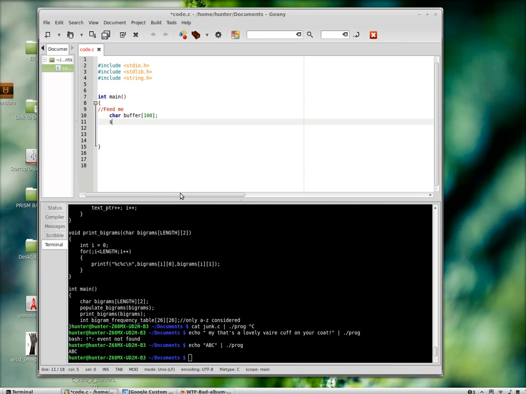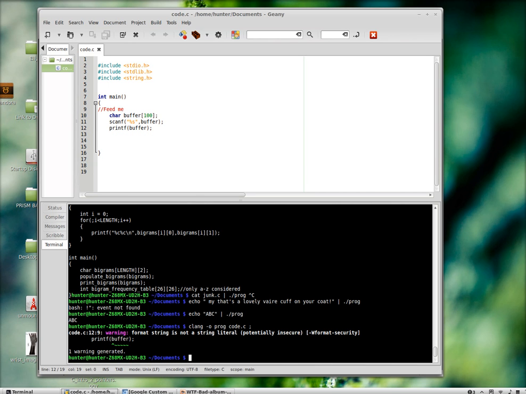scanf takes formatted input, so I should say what format I want. I just want a string, and let's put that in the buffer. After that, let's try to print the buffer. So I'll do printf buffer. And what is wrong? Oh, because it's not a string literal. It's just a warning. Who cares about warnings? Okay, let's go.